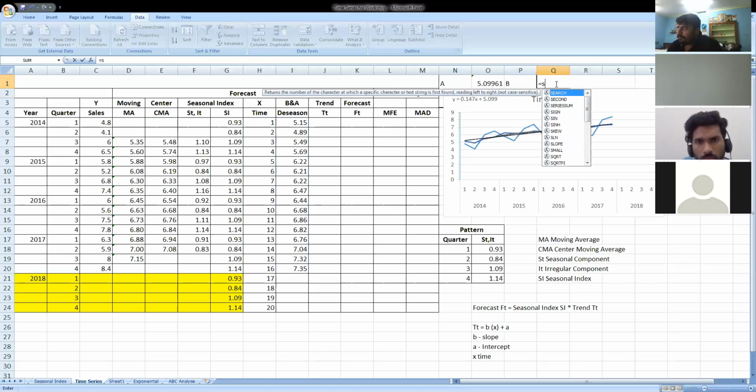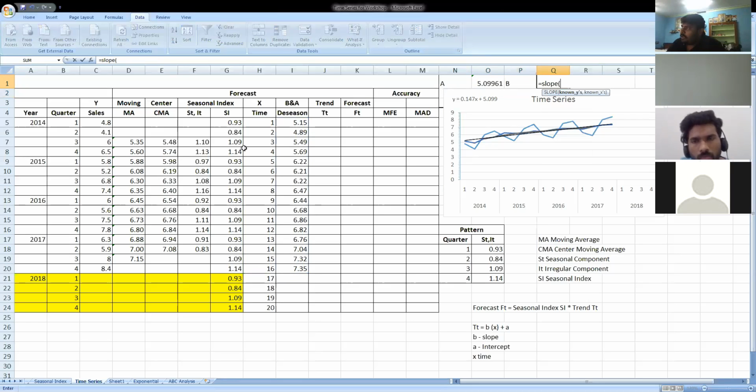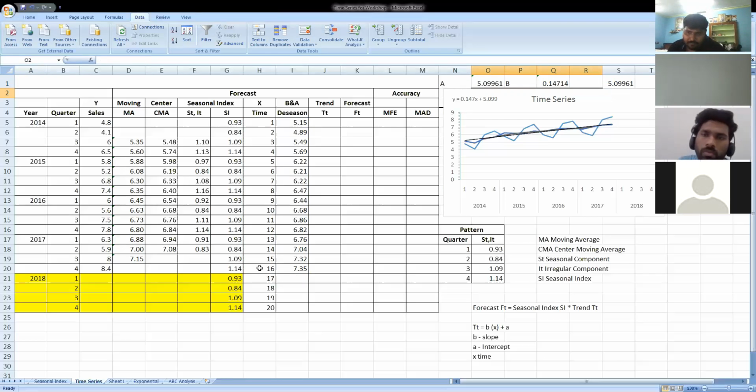In order to find the b, all you need to do is, instead of intercept, type slope. Equals slope. I will select all the deseasoned values, which is my known y, and I will select all the known x because I have 16 time frame values. I select cell 16, and you can see 0.14714. You got those values. You understood how this a and b has been derived.